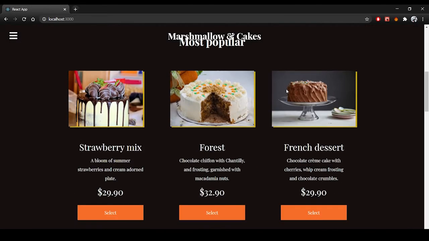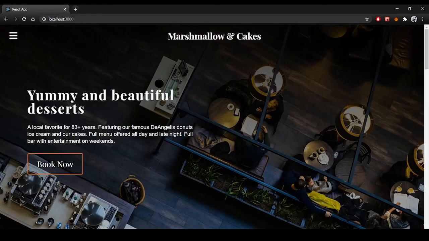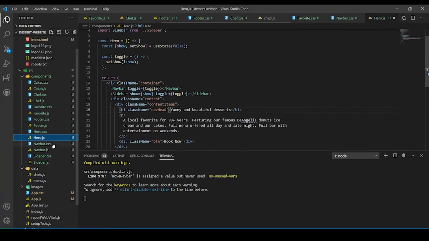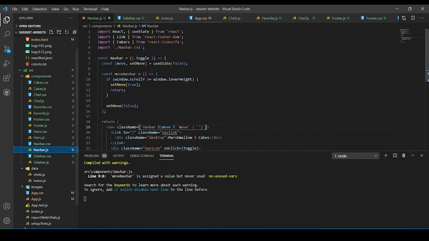Restart, go down, doesn't work. Let's see why. Because I'm not implementing the function, the function has to be implemented.